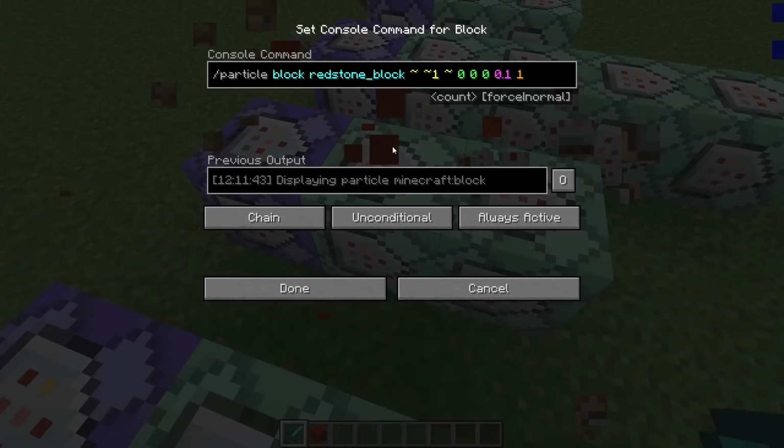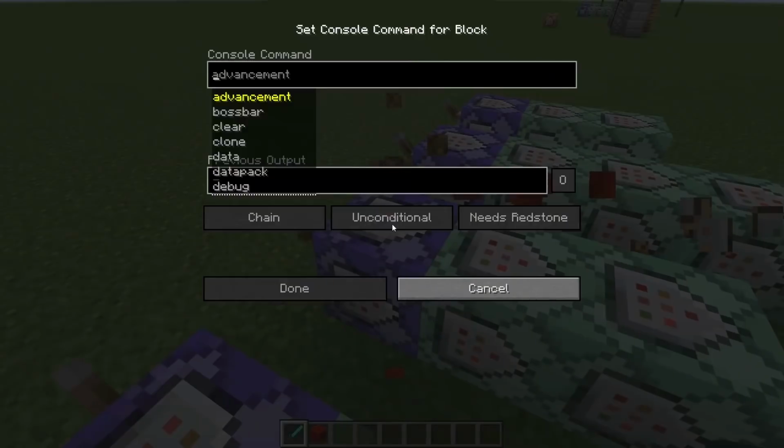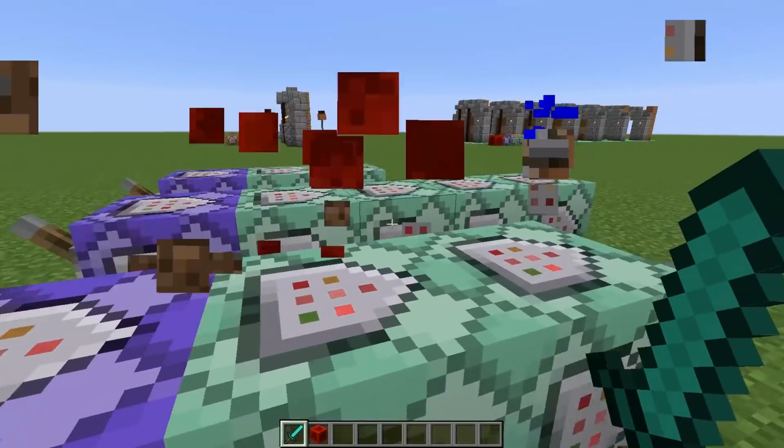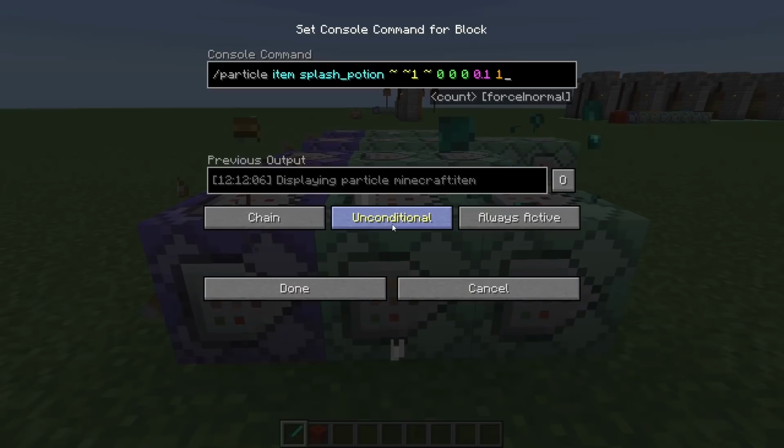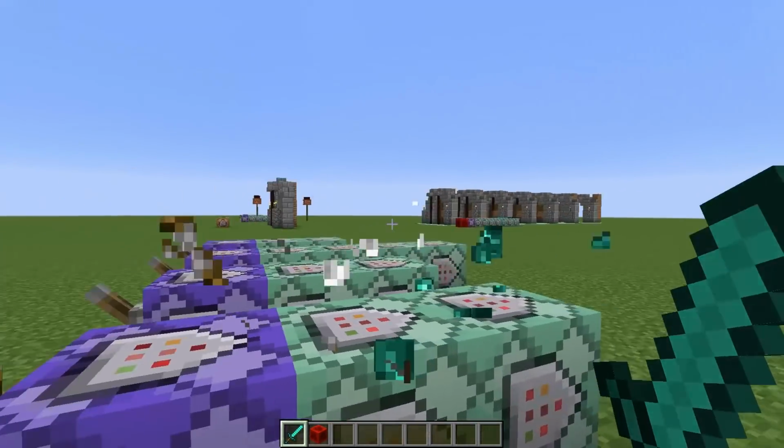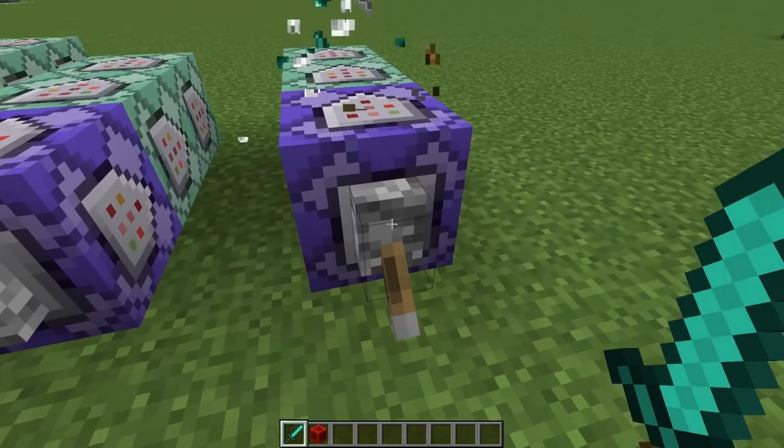Moving on to the block particle, which also has a bit of a special syntax. Basically, after the block part, you have to specify the block that you want the particles to appear from. So if you write redstone block or command block or dirt, it just emits the particles from the block. Same exact thing goes for the item particles. You just write the item after the item part, and it will spawn the appropriate particles.